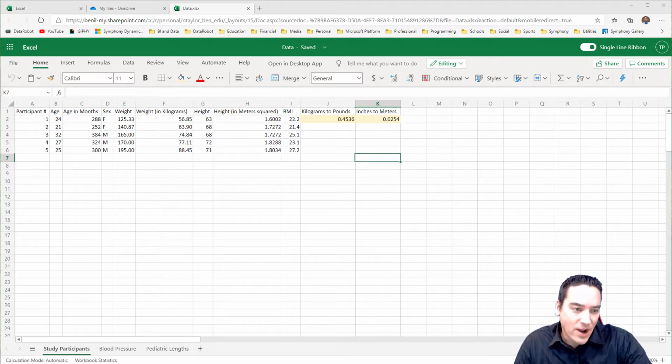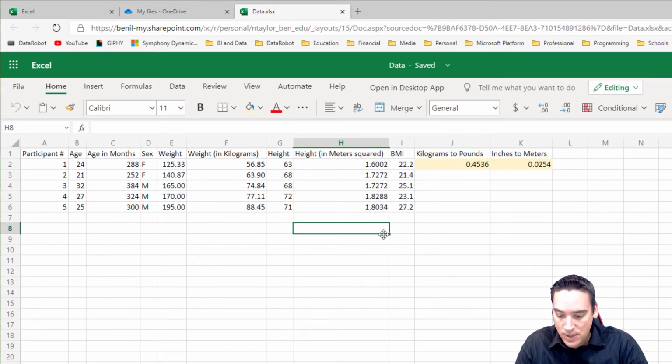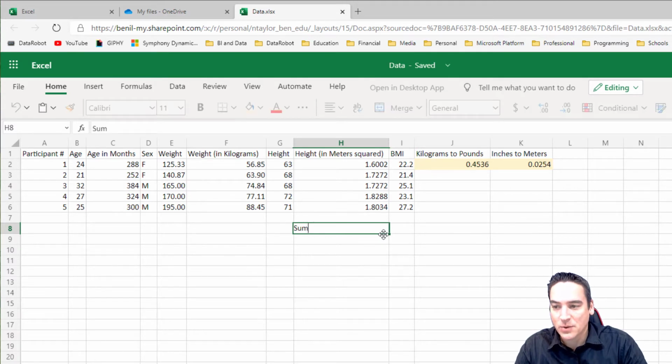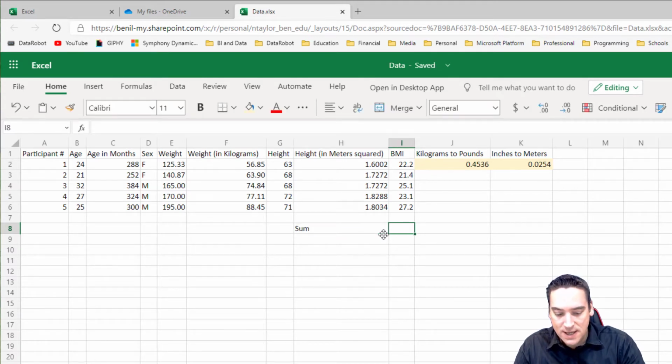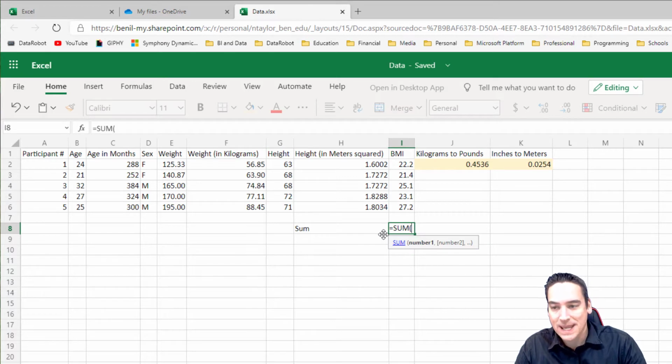So we're going to do that on the BMI column here, so column I. And to do this, the first thing that we need to do is sum all of the values in that sample. So I'm just going to put the word sum in here so I know what this is. And then in cell I8, we're going to say equals, and then we're going to spell the word sum, and the formula comes up for us automatically. I'm going to hit tab, so it creates the open parenthesis.